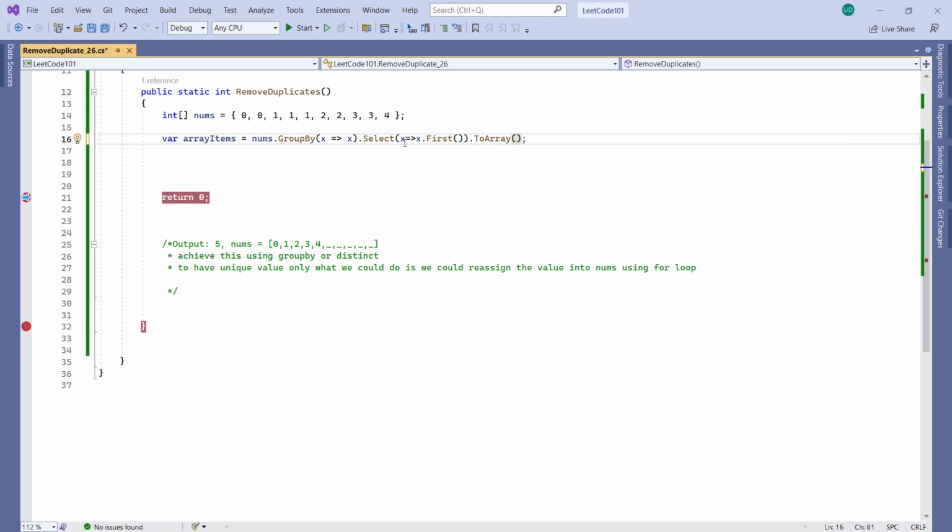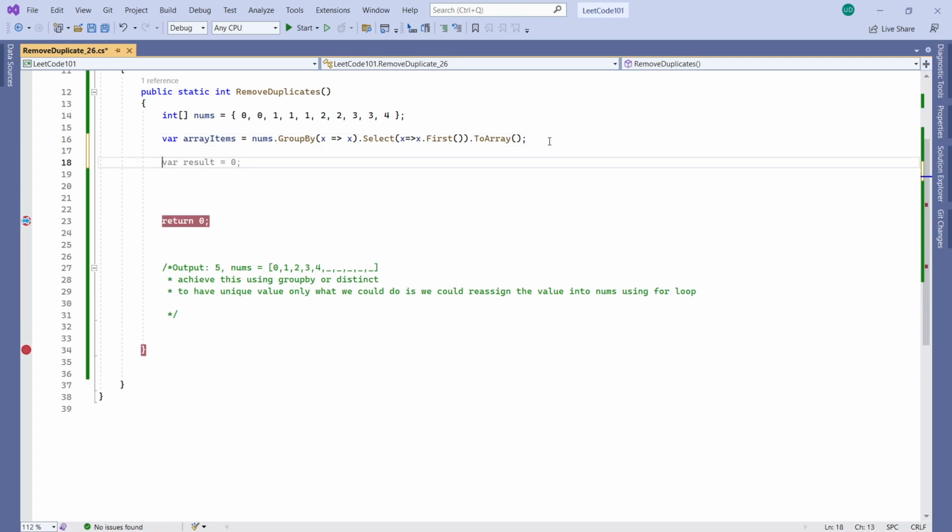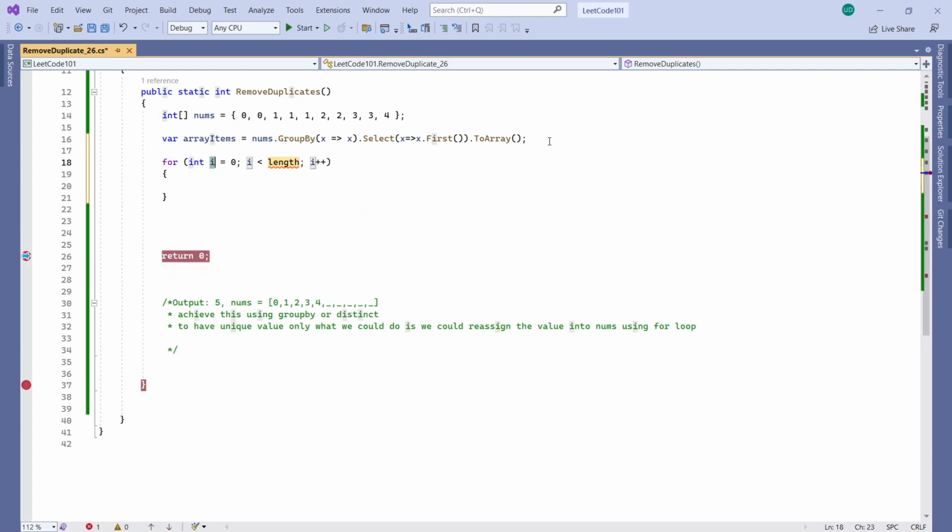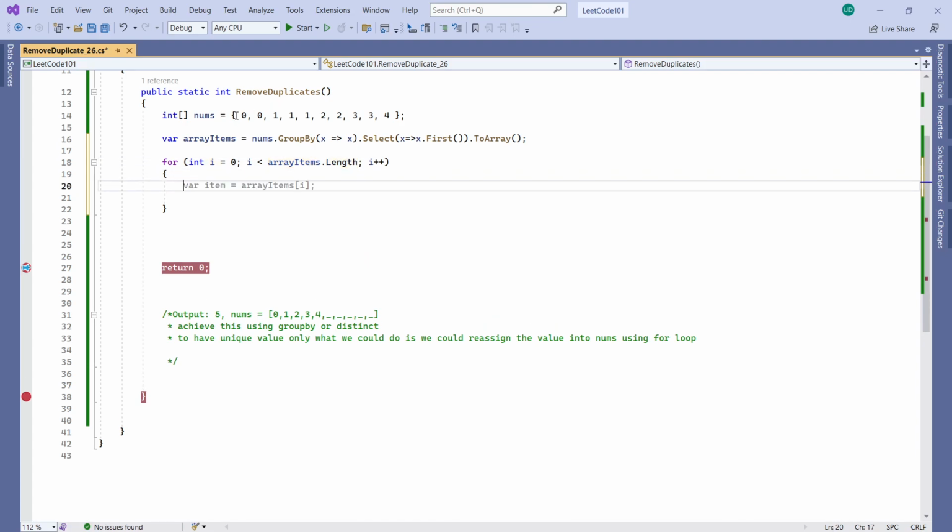Okay, so I grouped by, I selected the first and put it into an array. So this is my new array. What I want to do with this array now is iterate through it and use it to set the values back to the nums array, right? So I want to set the nums array using i as my index, so it will give me the position of that array.